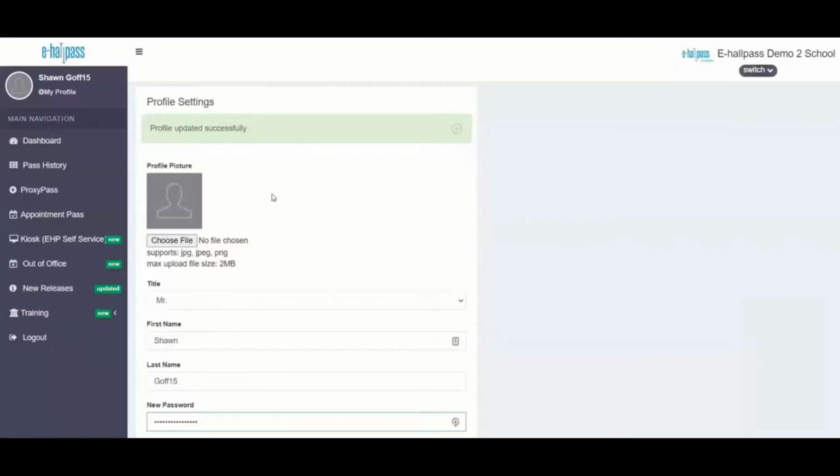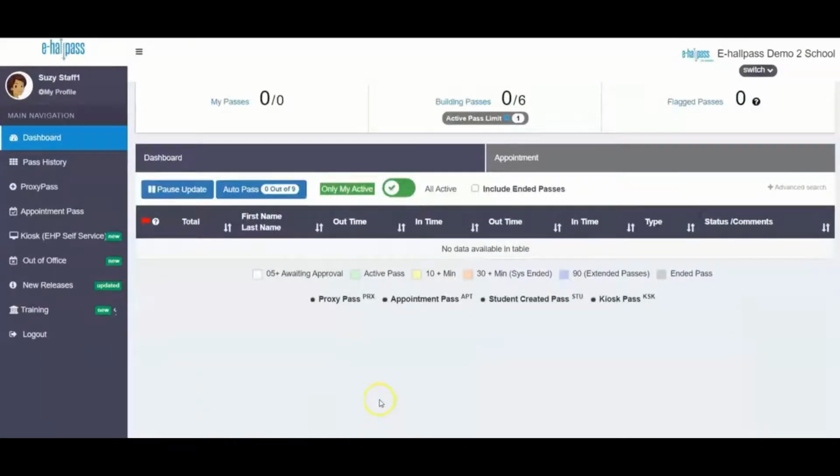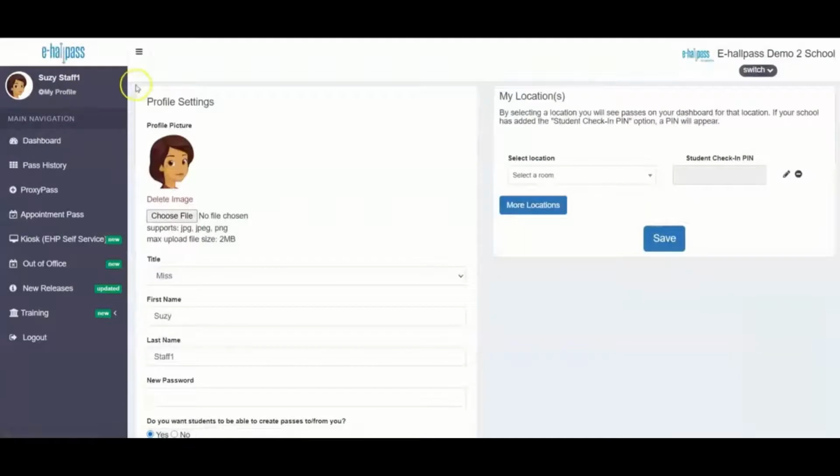So far, we've been updating profile settings within a teacher account. Now, we are going to look at profile settings for staff and administrators. Now we're in the system with a staff user account. If we were in the system with an administrator account, you would have the same options that are being shown now.